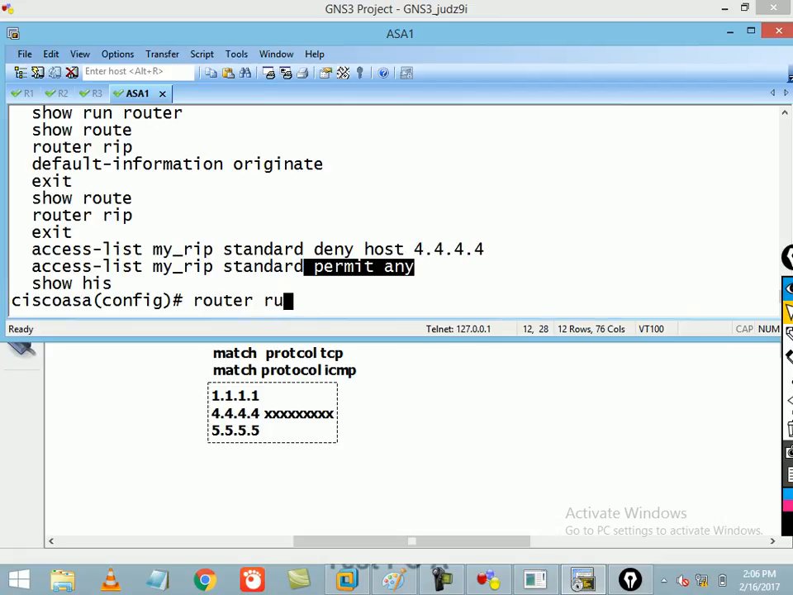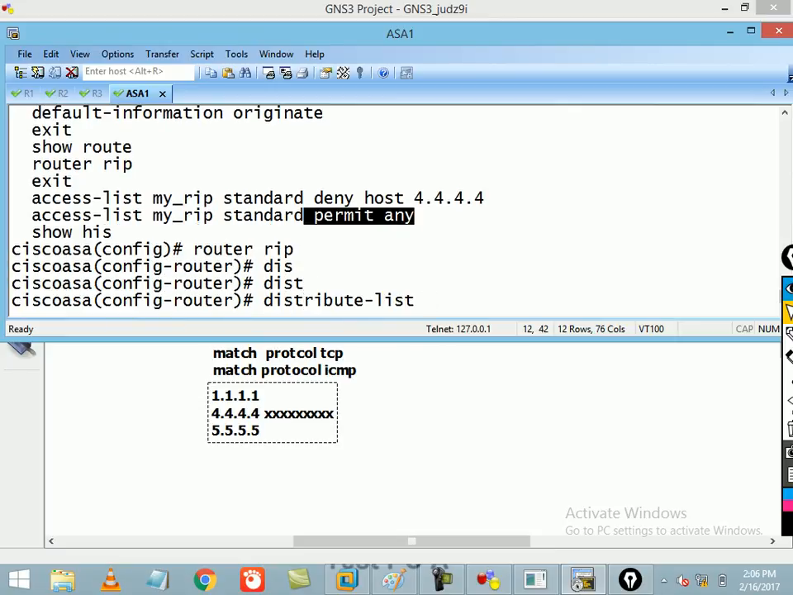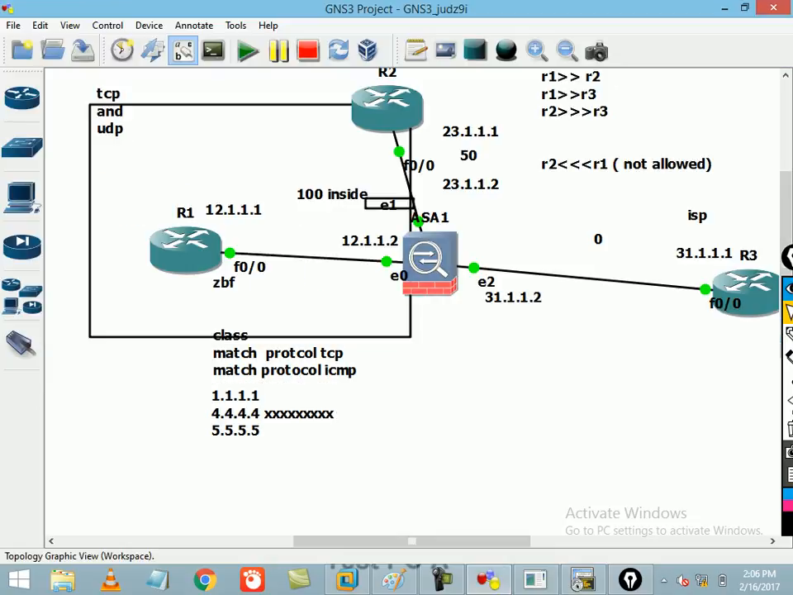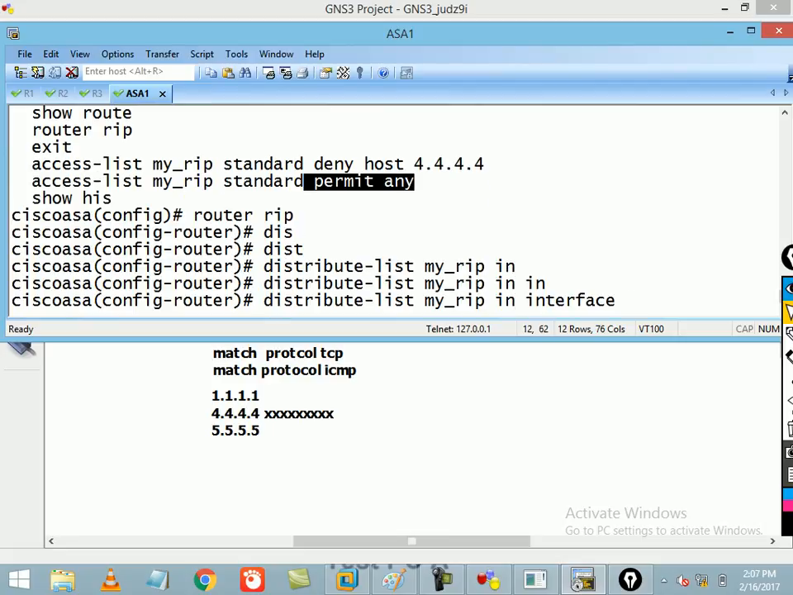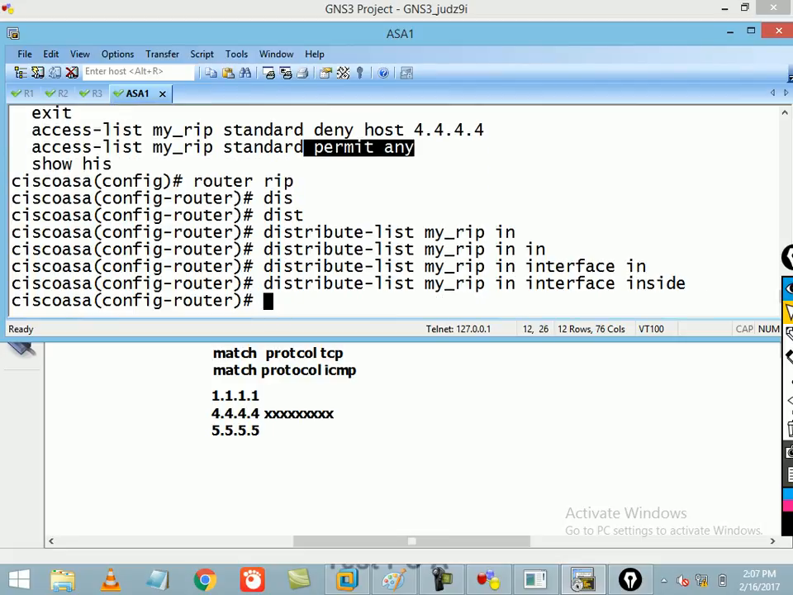Router rip, distribute list, the name is my rip, and on which interface I want to filter? On inside. So interface. When I'm receiving the update in my inbound, I'm going to filter on which interface? Inside. So whenever the ASA is going to receive the packet on its inbound interface, it is going to filter this one. You have two options, out also.